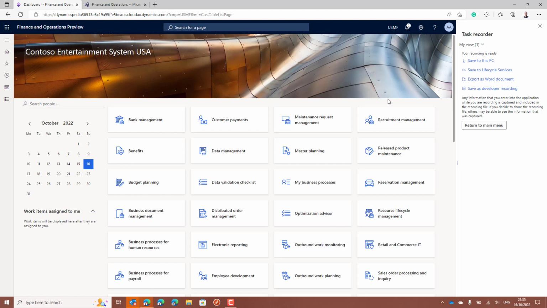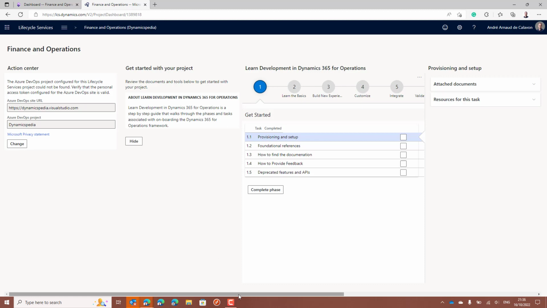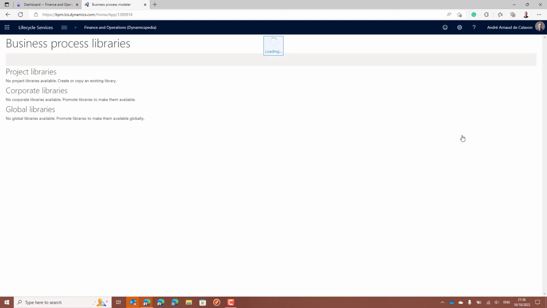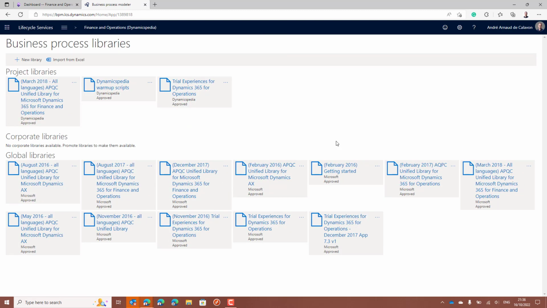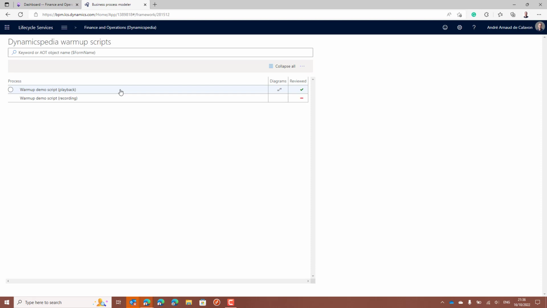Now for the task recorder, you can choose to save to your PC and load it from the local place when you have a cold environment, which you want to warm up. But you can also use Lifecycle Services. And for Lifecycle Services, you need to have a business process modeler where you can link the task recording. You can choose from the project libraries available in your project. And I created one BPM model, which is now for the warm-up scripts. And I created one example, which I will play back as a demo within a minute. And there's now also an empty one, which does not have a diagram, which is also indicating that there's a task recording linked. So if you want to save multiple recordings, you probably first have to create multiple processes in the BPM on LCS, then you can save it.